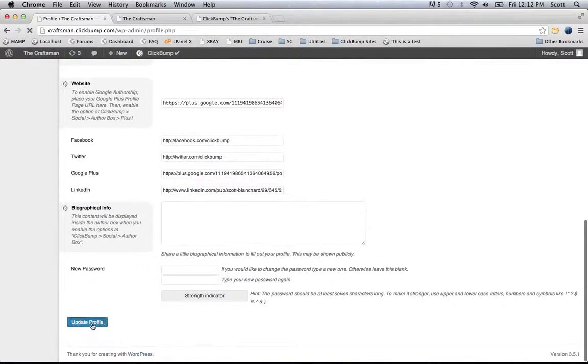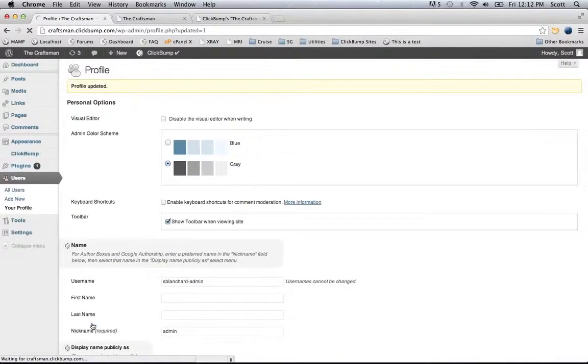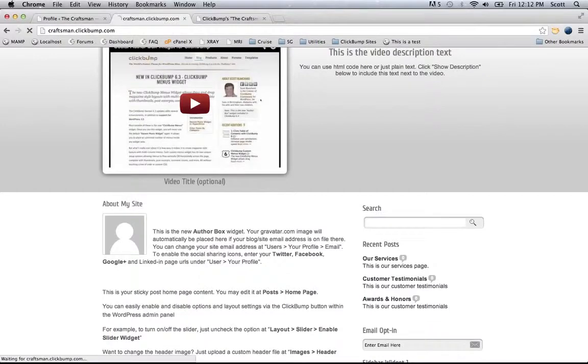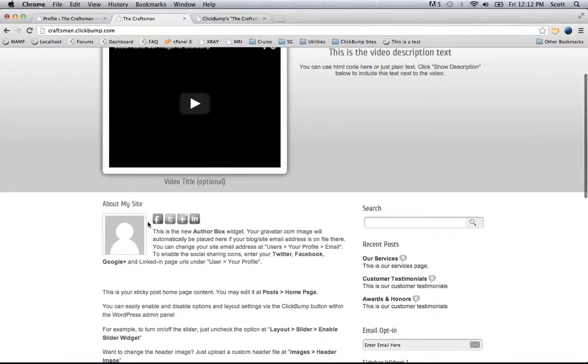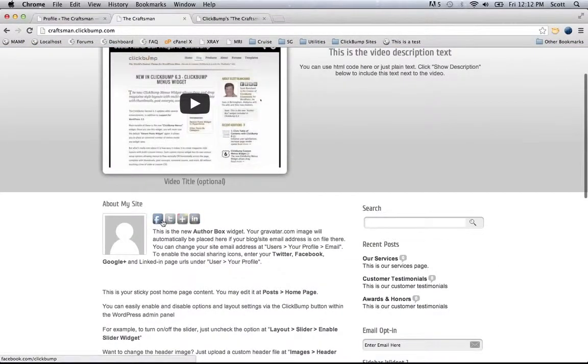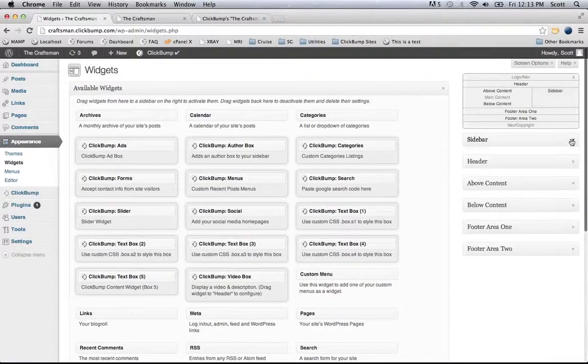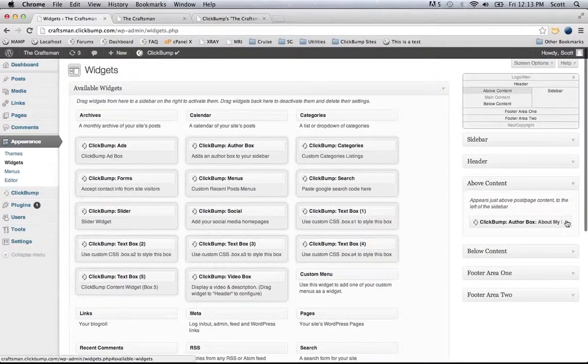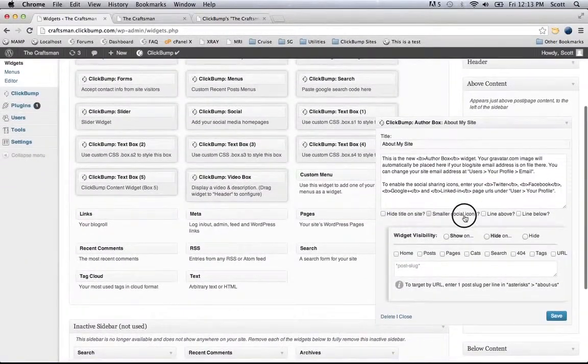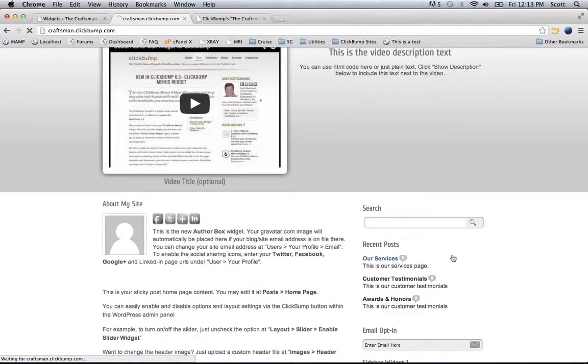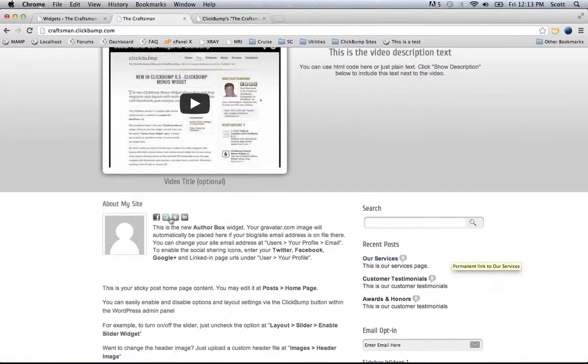Once I've done that, I'll click Update Profile and go back and refresh. Now I've got those social media links, and I can also make those small if I like. You can just come back to the appearance widgets and load up that above content widget, open it up, and I can just say use smaller icons, click save, and it's going to show smaller icons. So you can do large or small, whichever you like.